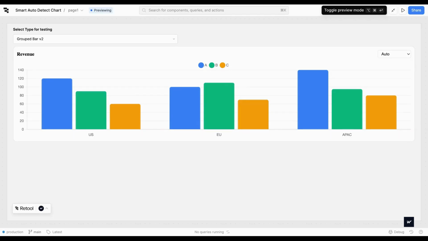So, normally in Retool, building charts dynamically can become complicated really fast. You usually have to manually configure chart types, labels, datasets, colors, and mappings every single time your data changes. And if your backend response changes shape, like from single value data to multi-series data, you often need to rebuild the chart configuration manually again. That becomes time consuming, especially when you are working with dynamic APIs and reusable dashboards.